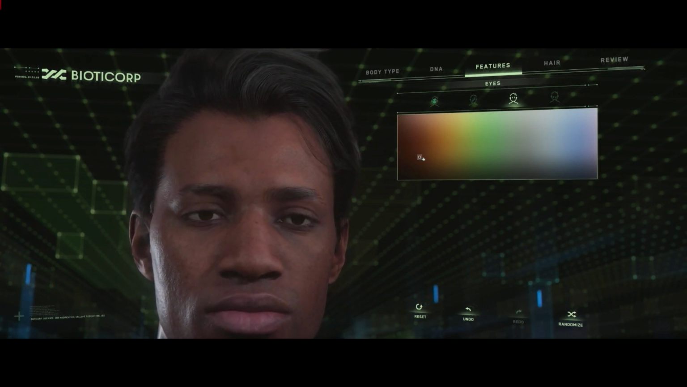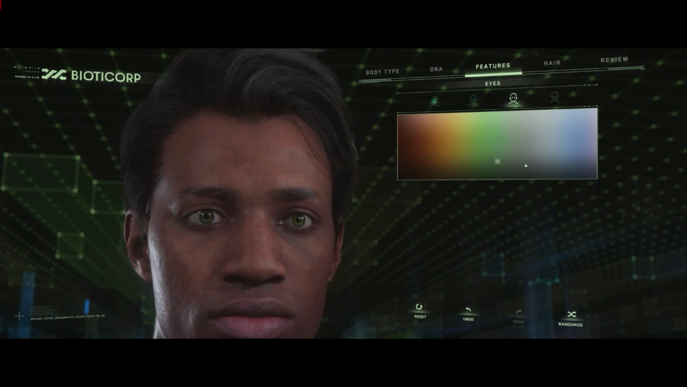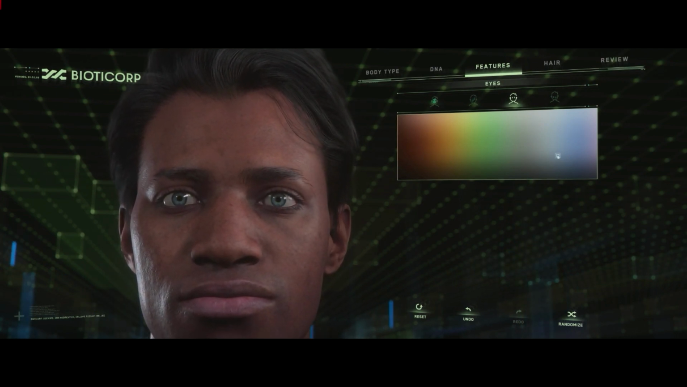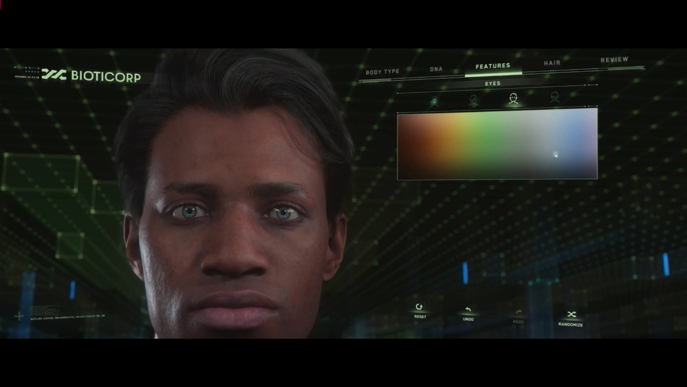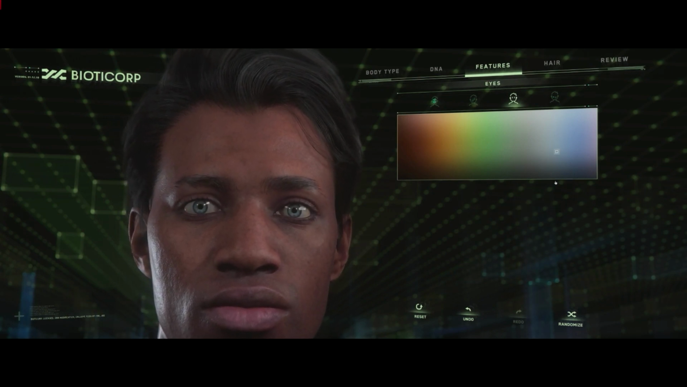So again, we can go with deep browns. We can go with sort of a steely blue, which I'm kind of digging for this skin tone. I quite like that look. That's cool.